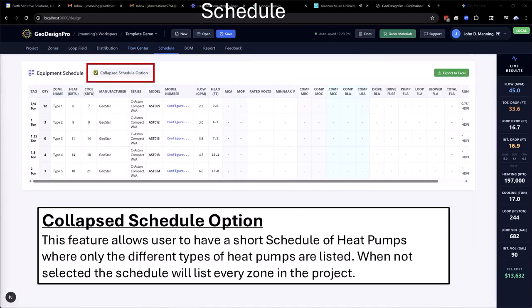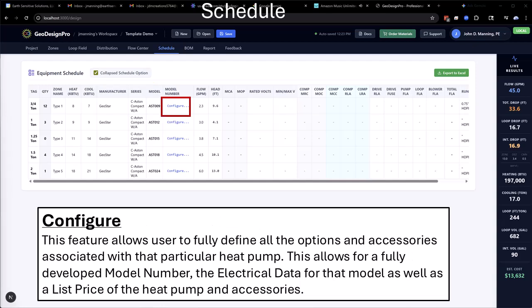Collapsed schedule option. This feature allows the user to have a short schedule of heat pumps where only the different types of heat pumps are listed. When not selected, the schedule will list every zone in the project.